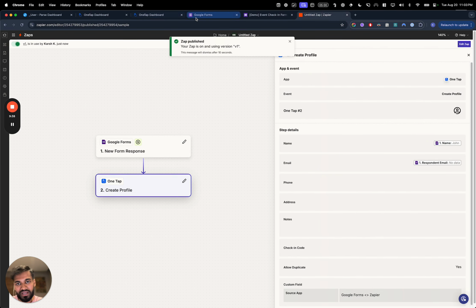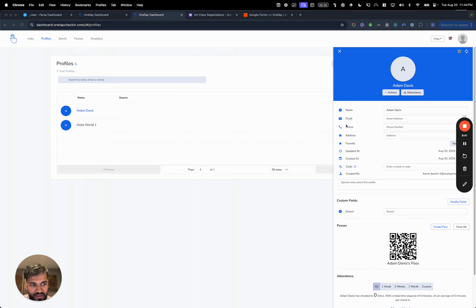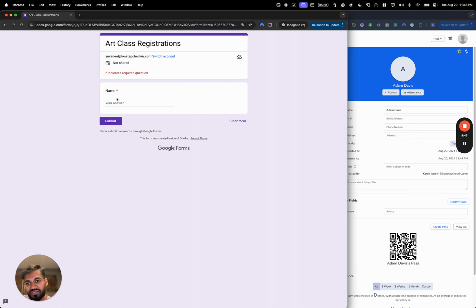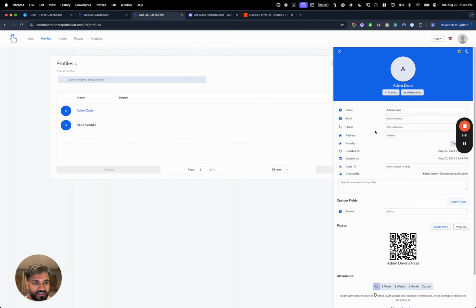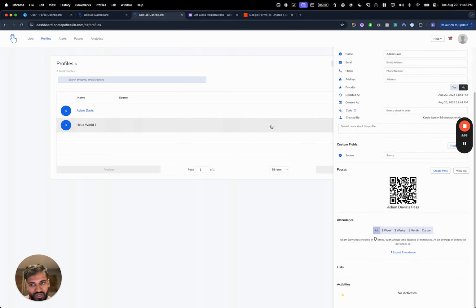So let's take a look at how this works. I'm going to go over here and fill out this information. And so I went ahead and filled out the form as Adam Davis on the Google Forms and basically hit submit. And then once I did that, OneTap is going to get the name Adam Davis here as well, and then any sort of custom fields, notes, and all that.